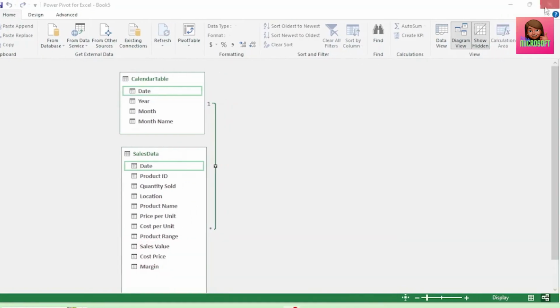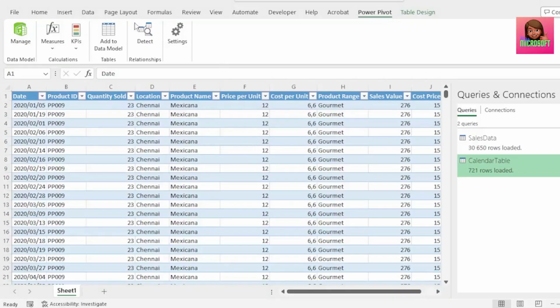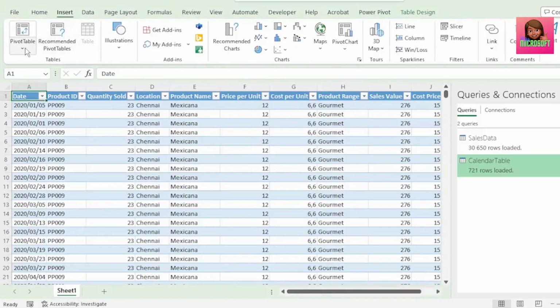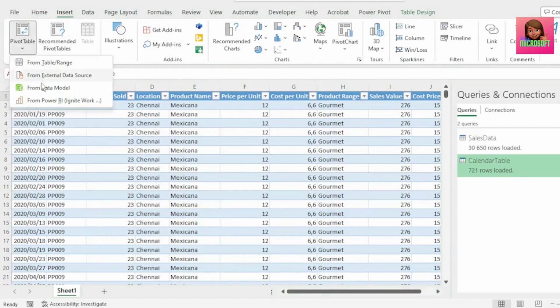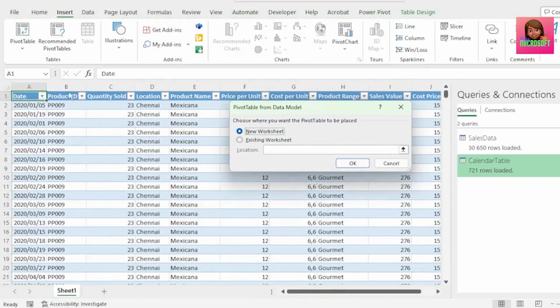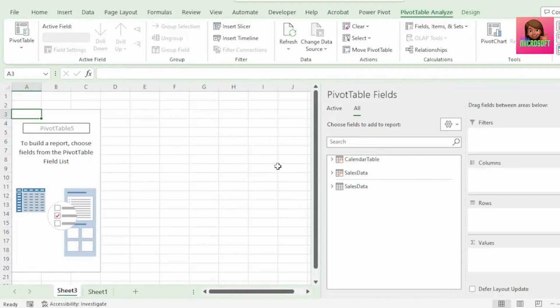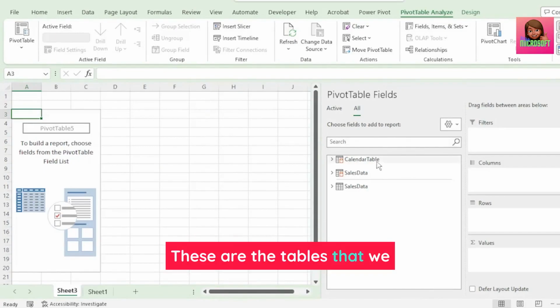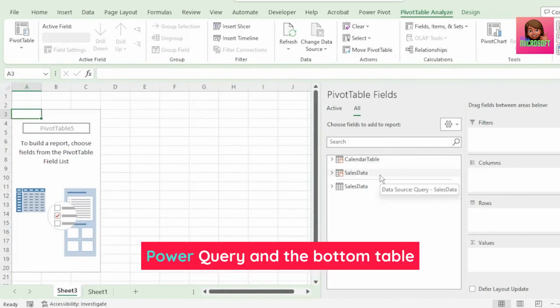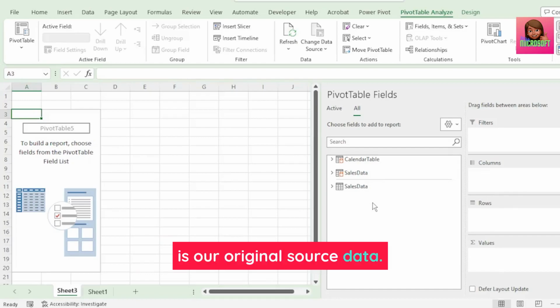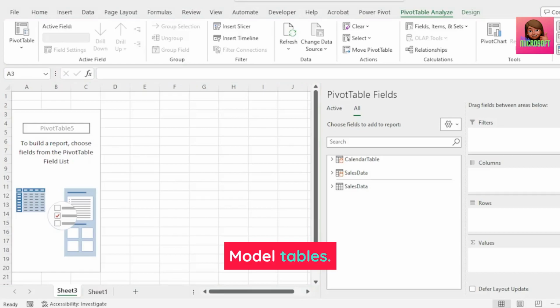Let's close our Power Pivot window, and let's click on Insert, and click on the Pivot Table drop-down, and click From Data Model, and we want it in a new worksheet, and click OK. We get our Pivot Table Fields pane here on the right. These are the tables that we loaded to our data model from Power Query, and the bottom table is our original source data. To create our pivot table, we will only use our data model tables.